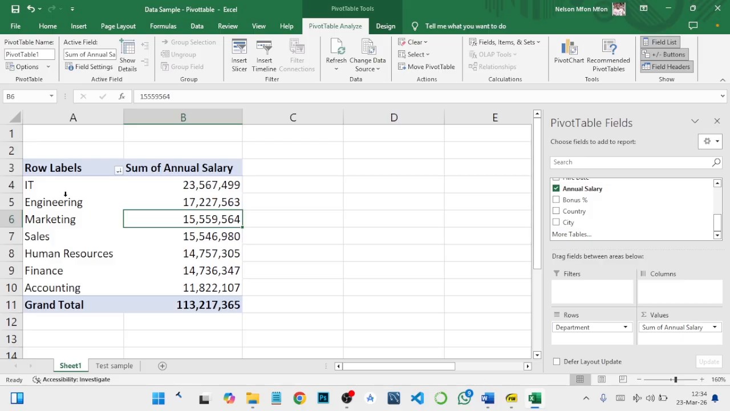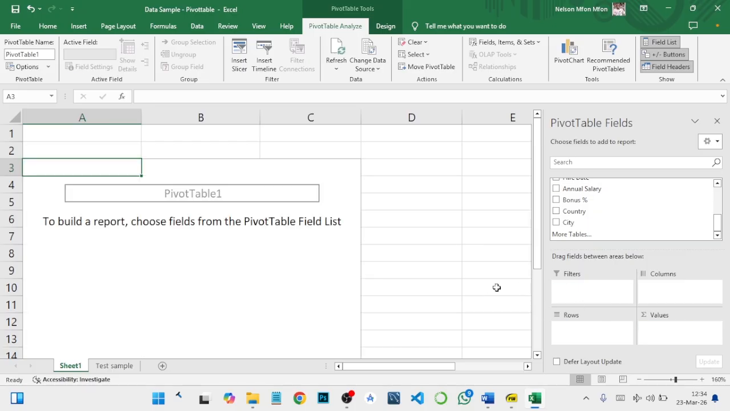Is it confusing? It's not confusing. Okay, let's do it again. You can remove it. What is the total annual salary by department? First, listen to the question. Look at the columns you will need. What they are looking for is the annual salary. So that will be in values. Then annual salary by department.